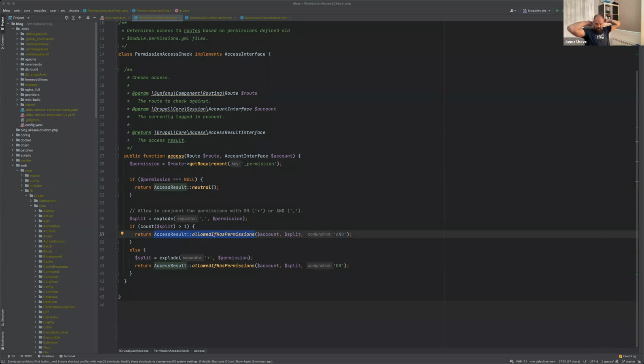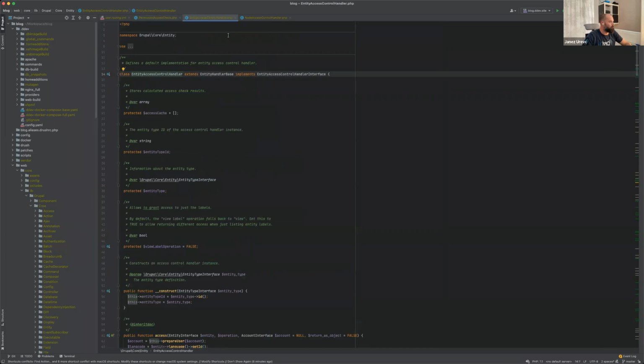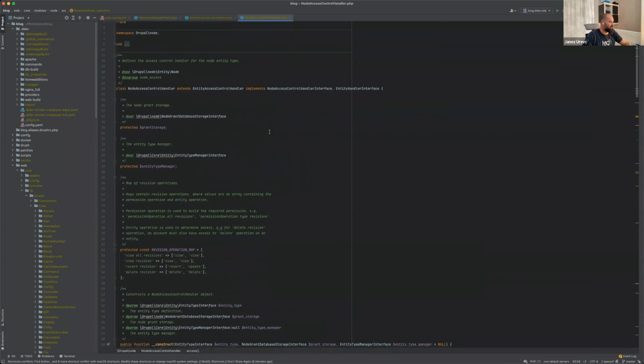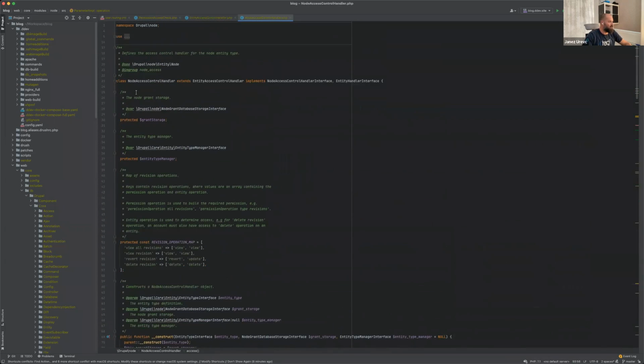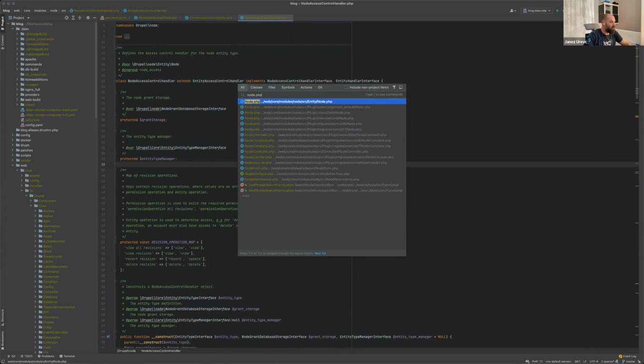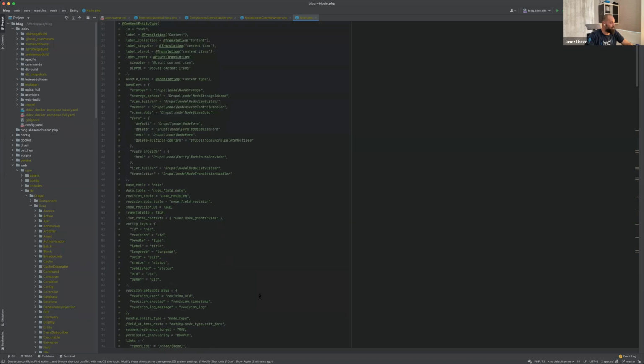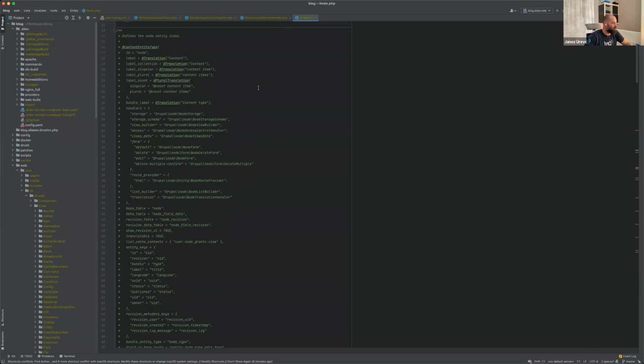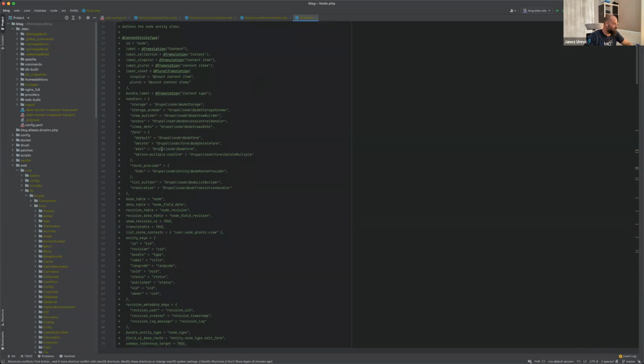So with this, we already achieved a decent level of protection. But then, as I said, we have another layer in Drupal, which is the entity access. Entity access is also implemented in these entity access control handler classes, which are defined on the entity. This is the definition of the node entity, which is, as we all know, one of the most commonly used entities in Drupal. And we can see that it defines node access control handler as its handler.